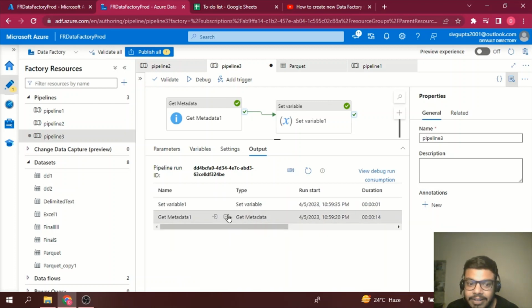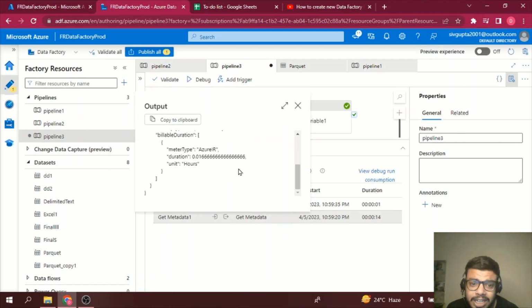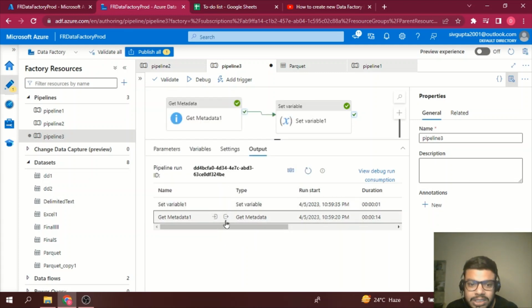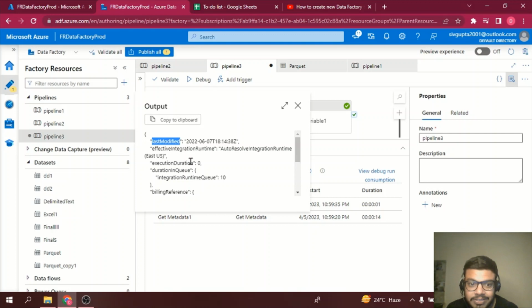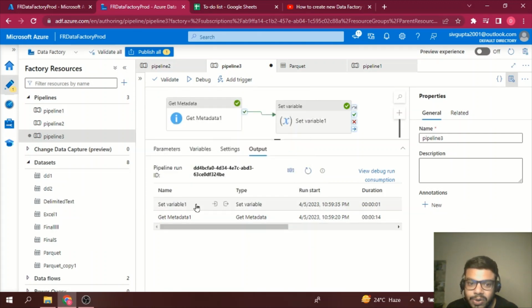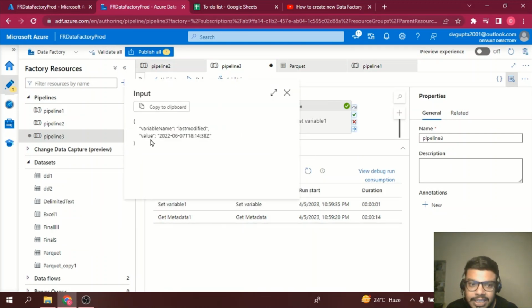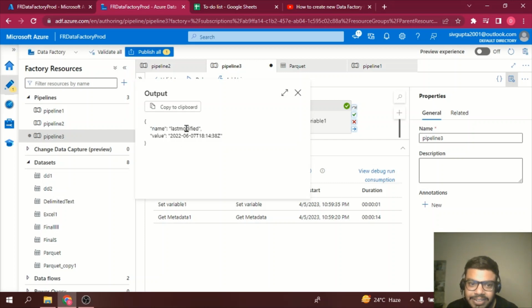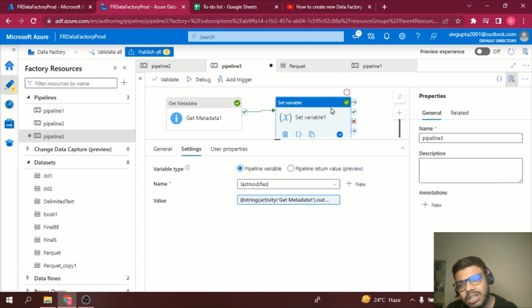Now just see, the get metadata output was what? An entire JSON file. I simply wanted this particular date, right? So what I did was, after output I used dot last modified, which was a key, right? Now inside the set variable, see, the variable name is this and its value is this. And the output that I am getting is the name as last modified and the value is this much. So only the value is getting stored inside this variable, and then you can use this value anywhere based on your requirement, right?